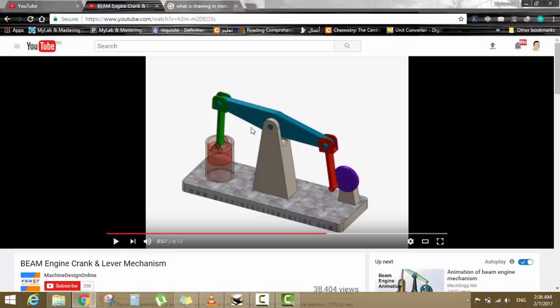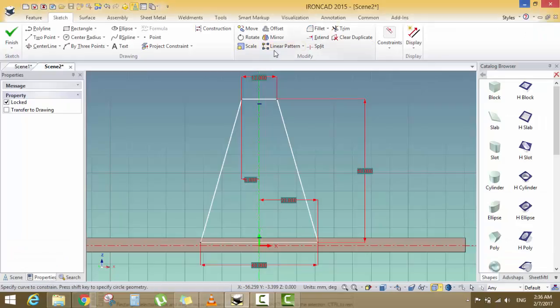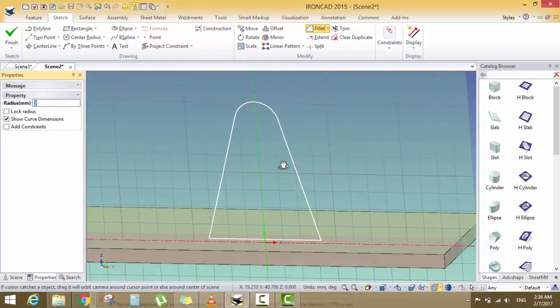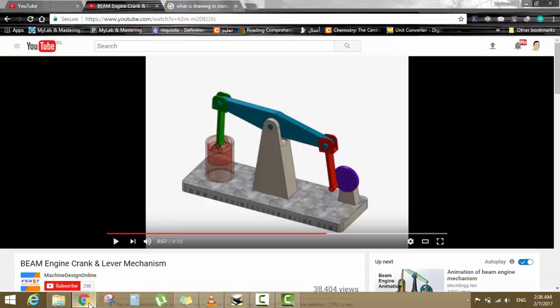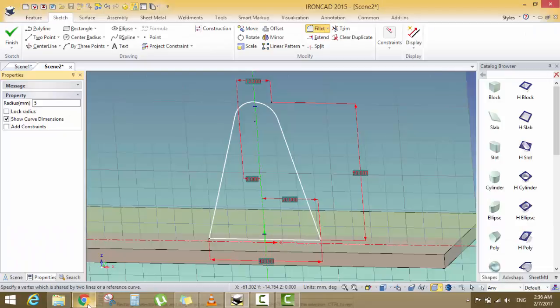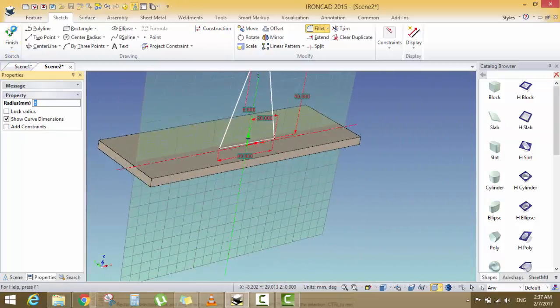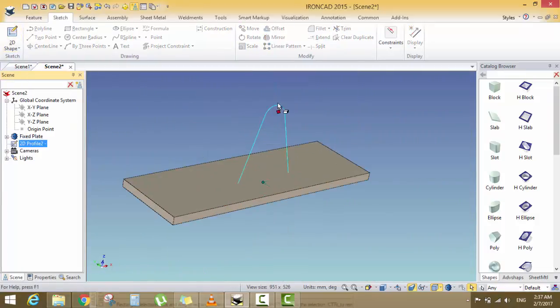Now what if we want to create this type of fillet? You will have a fillet tool right here. Click on it and click on this point and drag until you get this curvature, and do the same from the other side. Now we have almost the same shape as in the mechanism. Okay, now we will click finish. Once you click finish, you have this 2D sketch.